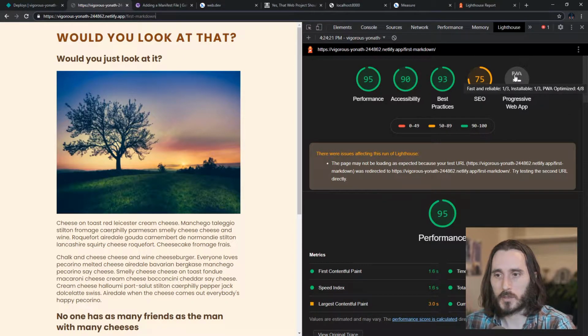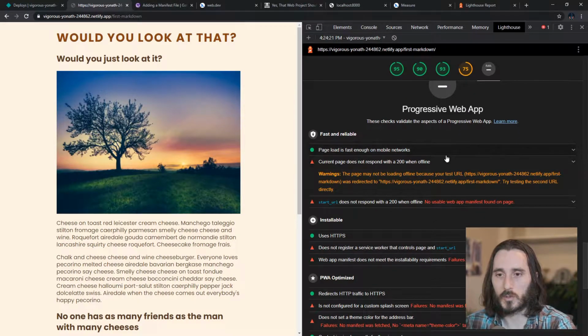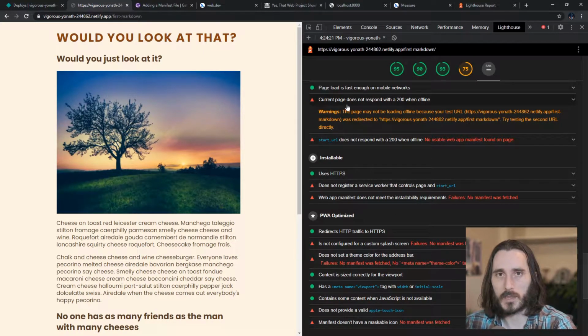So progressive web app, you can see fast and reliable 1 of 3, installable 1 of 3, and progressive web app optimized 4 of 8. If we click it, it'll link us down here. It's such a cool tool, Lighthouse. It will tell us where we fell short of the mark. We're getting there, but we're not quite considered a progressive web app by the minimum standards. So the current page does not respond with a 200 when offline. This is pretty interesting.